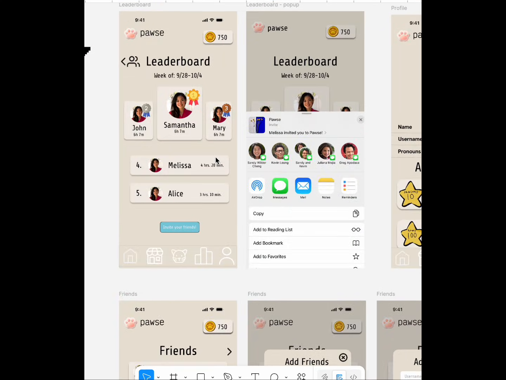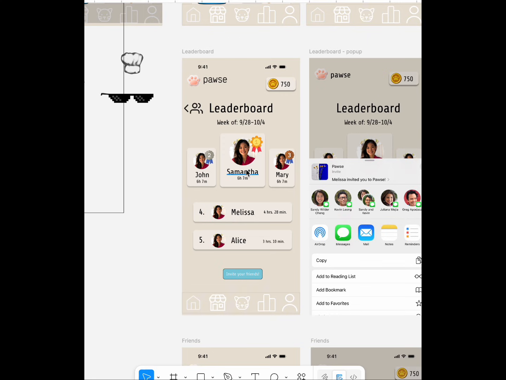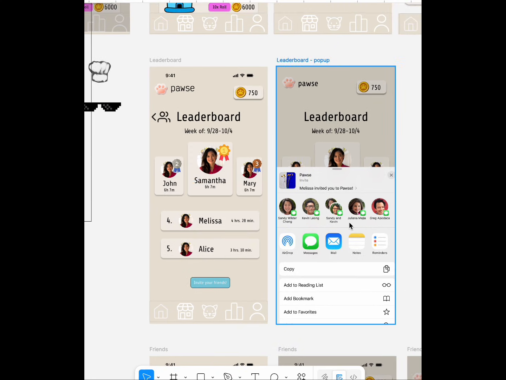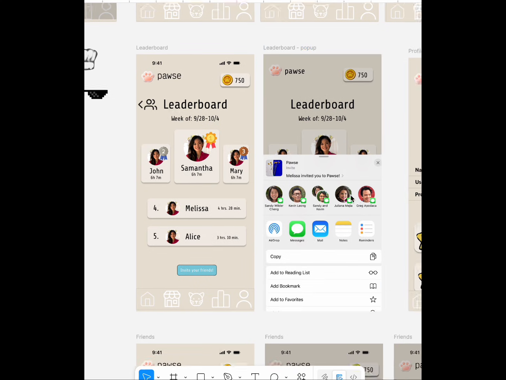Then, in terms of the leaderboard, this is what it would look like with friends populated, and this is what the invite your friends button would look like on an actual phone.